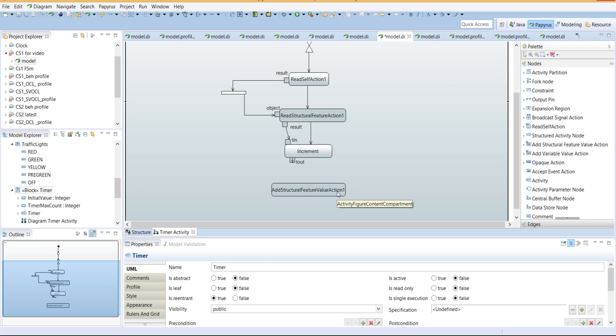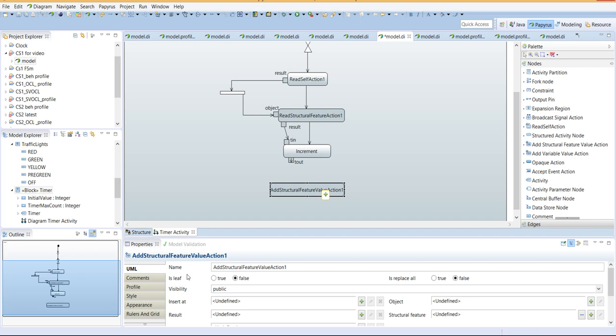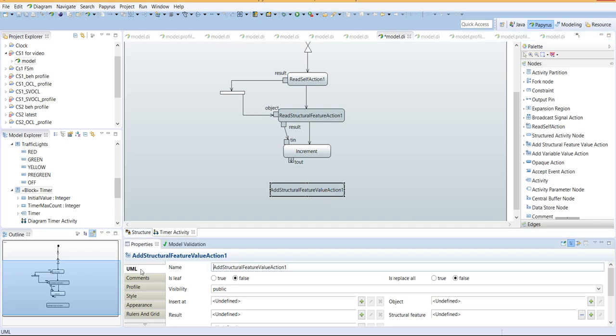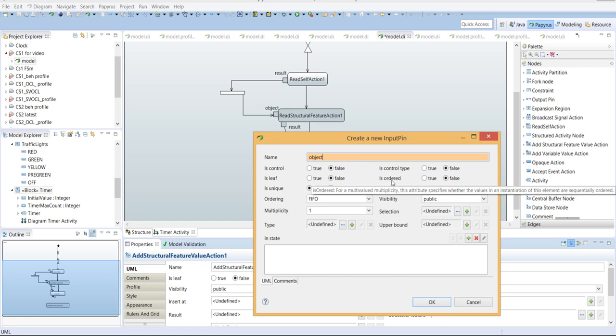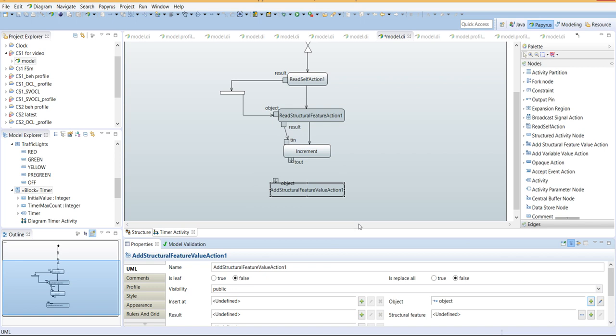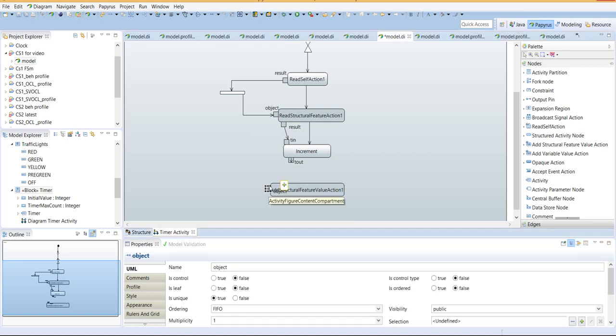To create the object pin of the add structural feature value action, select the action, go to the properties, UML tab of properties, go to the object section. This is the object. Click on this plus button and then input pin. I'm calling it object, and the rest of the things will be taken as default, but you can take it according to the scenario, according to your need. And okay, and the input pin has been created.